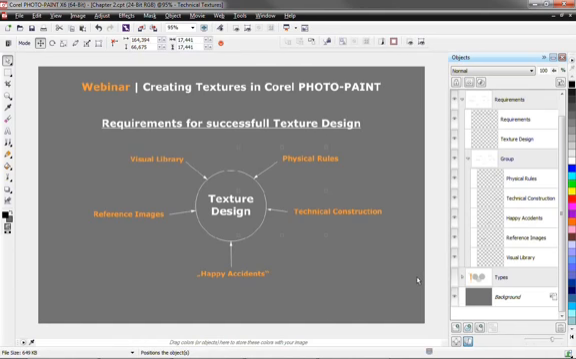Last one, but very important, the visual library. If you are a designer and you've studied design, you might know what I'm talking about. The visual library is something you have in mind. It's a very, very comprehensive and huge collection of images in your brain, in your mind, and you always have them at hand. And with this visual library, you are able to extract certain physical rules, which you then can use for creating textures. So visual library is one of the fundamentals of successful graphics design in general. And that's about the requirements.